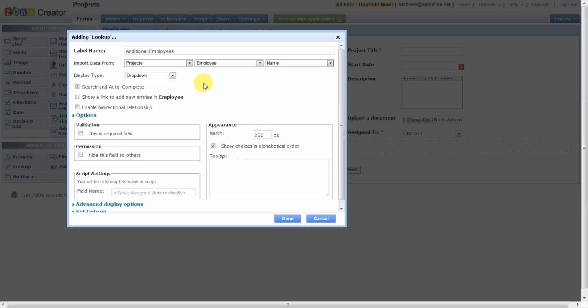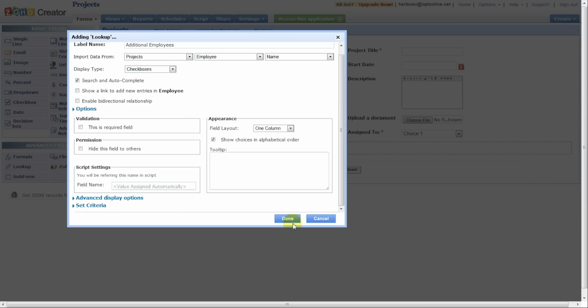But here's the tricky part. Instead of having a straight dropdown, we actually want to do a multi-select, and we're going to use checkboxes. I prefer checkboxes. All right, and we'll do one column. If we had a lot of employees, we might choose to display it in two columns. So if we had 10 employees, it would show 5 in one column and 5 in another column. All right, and there are other options that could be useful, but in this case, we'll just click Done. Actually, I do want to mention the set criteria.